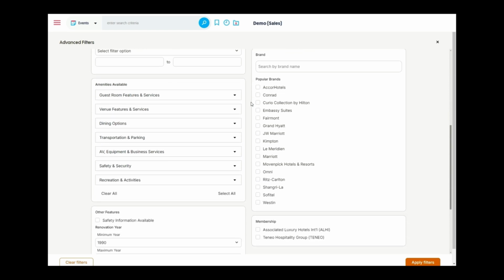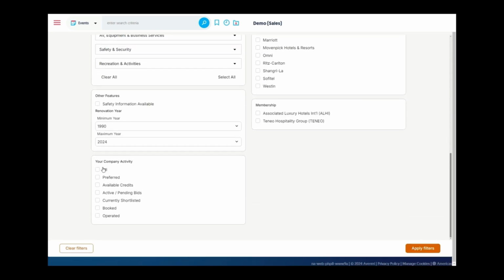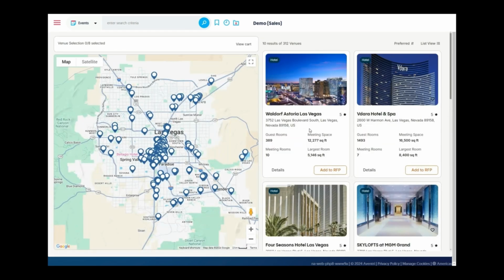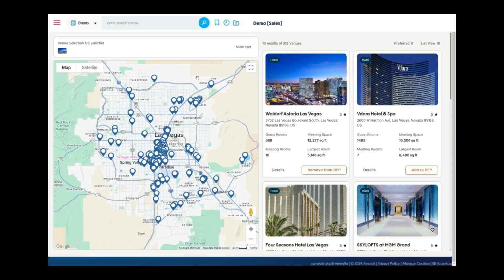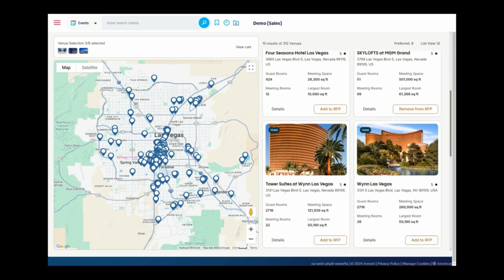So the more you use the tool, the more information you're going to have in the platform about what you've done with these properties and how your experiences are. You can even see ones that you've operated, booked, or currently in shortlist or in negotiations on, or have available credits with. All of these things, including preferred and memberships, can be tracked as part of the system to ensure that all of the information about the properties that you're working with is in the platform and available for you while you're going through the RFPs in here.